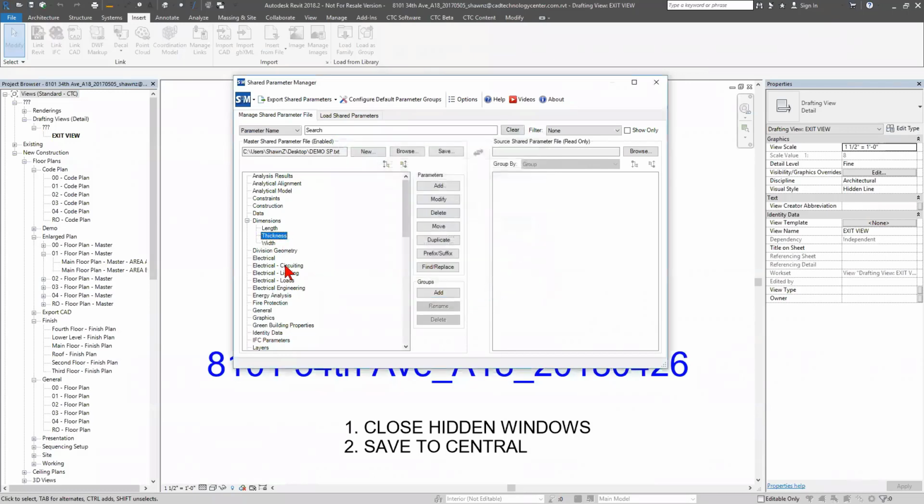But it means I didn't have to delete it and recreate it again from scratch, which is great when you're dealing with those discipline-specific things like circuiting and lighting properties or other electrical type properties or mechanical properties. You don't have to make sure you set all the values again. All you have to do is change the name.